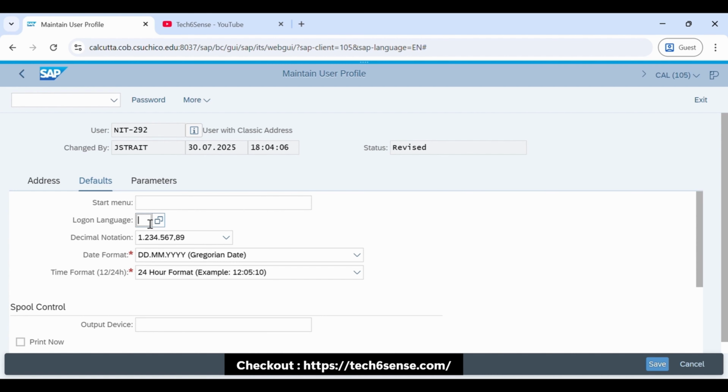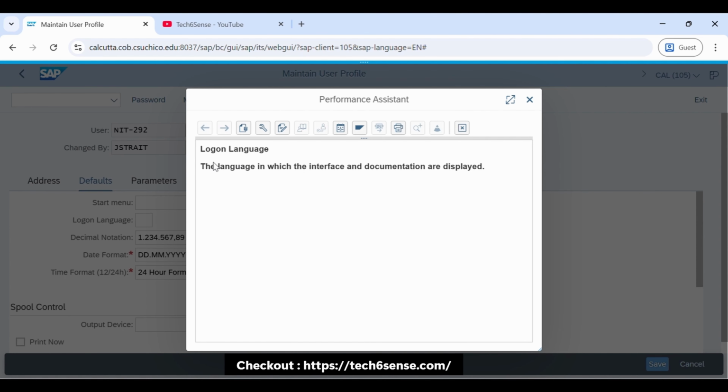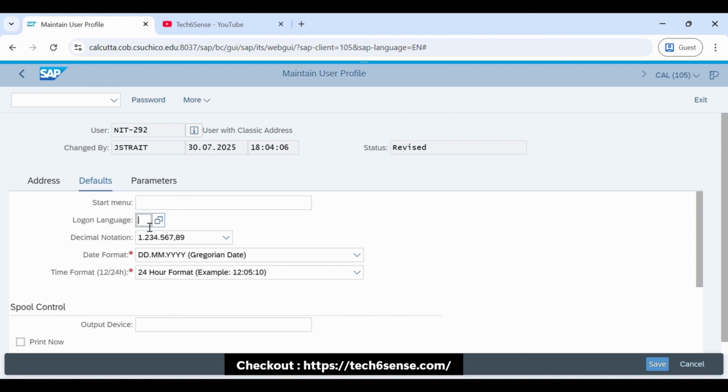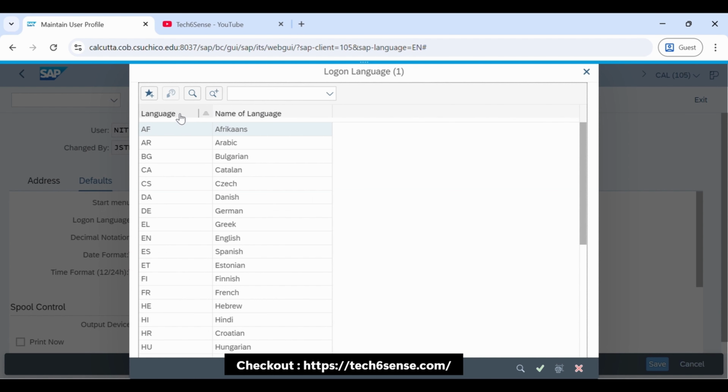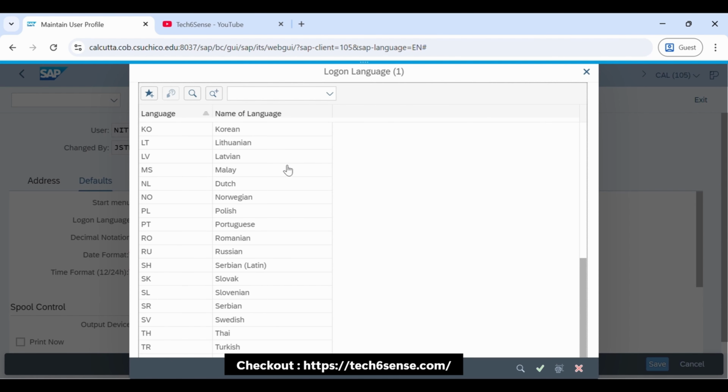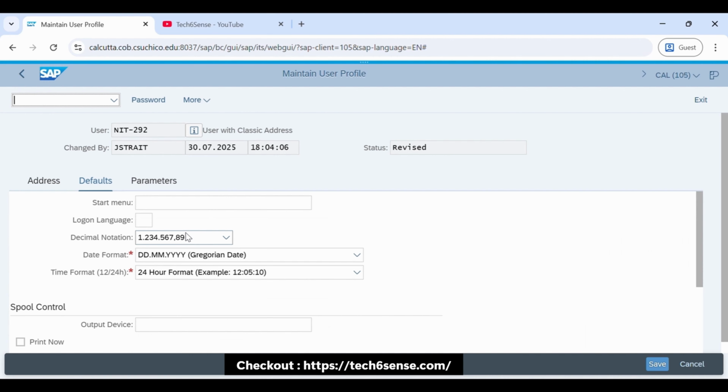Now again, here if I press the F1 functional key, immediately you can find the meaning of this particular box. This documentation is already available over here. Now what values can we insert under SAP Logon language? Again, I have to press F4, and immediately you can find there are, I believe, a total of 44 different languages available in SAP. So this is the use case of the F1 and F4 functional keys.